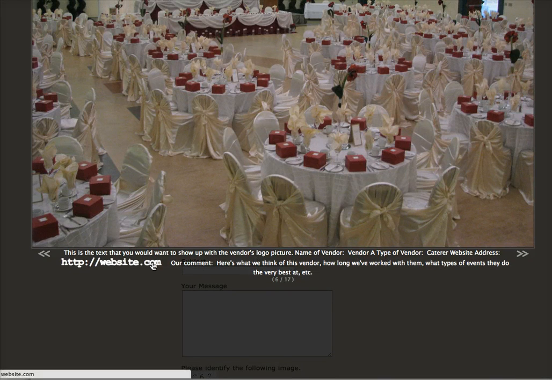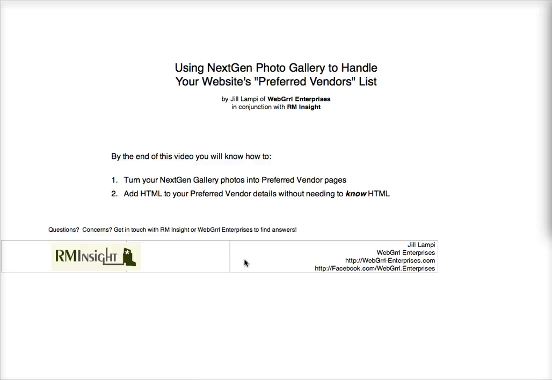Now, you'll need to employ some extra strategies to be able to put in paragraph spaces and stuff like that. A future video will cover those kinds of things. So there we are, some basic information about how to turn your NextGen Gallery photos into preferred vendor pages, and then how to add HTML to your preferred vendor details without needing to know HTML.